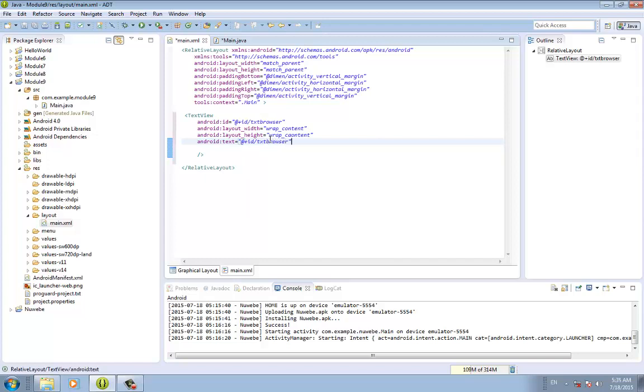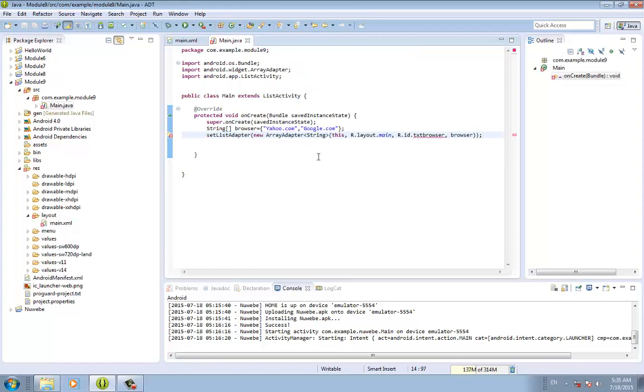For this instance, your Android ID and Android text should be the same, because the coding part is going to be calling the text view that we are trying to type in right now. Okay, so once we are done here, just go ahead and save, and then we are going to go back.